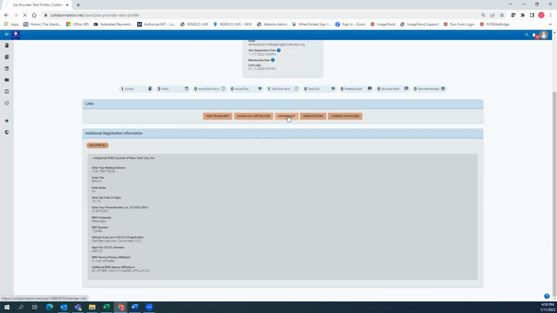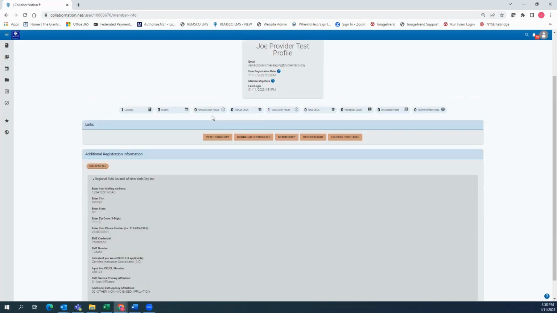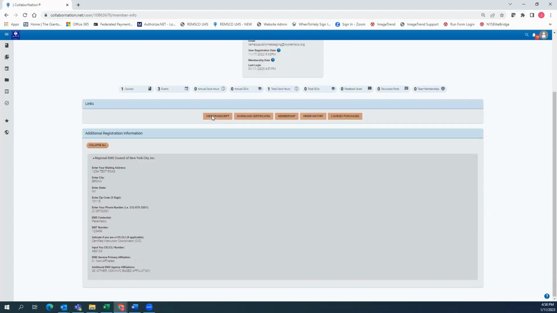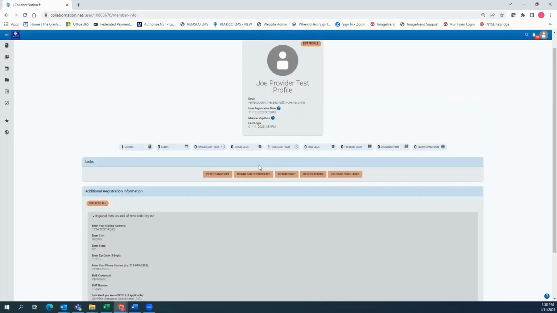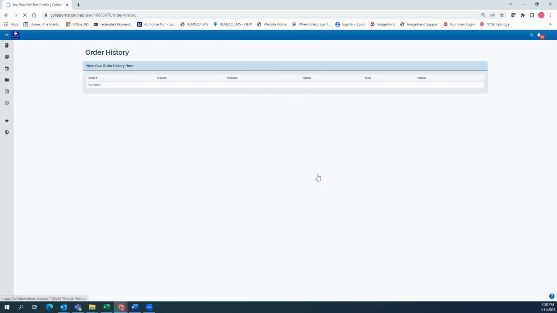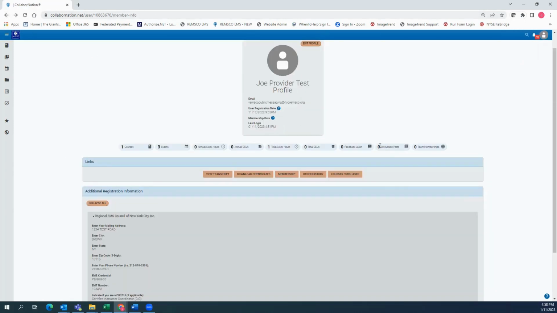I can view memberships to see what groups my profile is affiliated with, what agencies I am associated with. As we can see, we have a couple of our groups down here. Order history pertains to any courses that have fees affiliated with them that require payment. You can view that in this section, in addition to any course purchases.